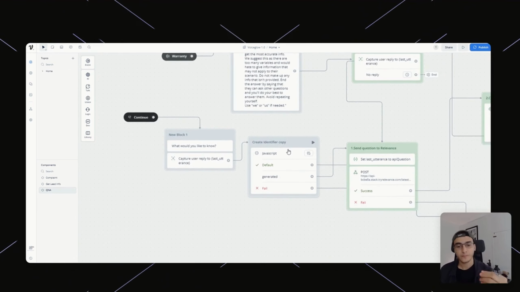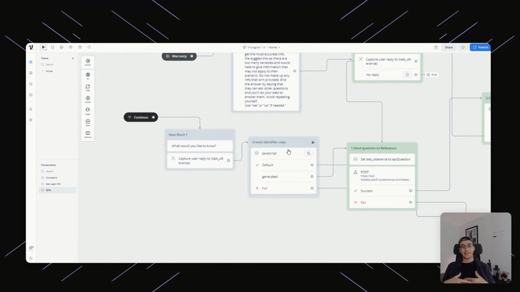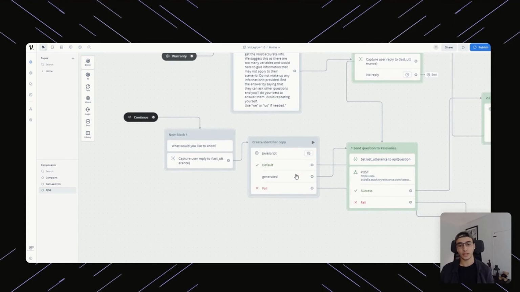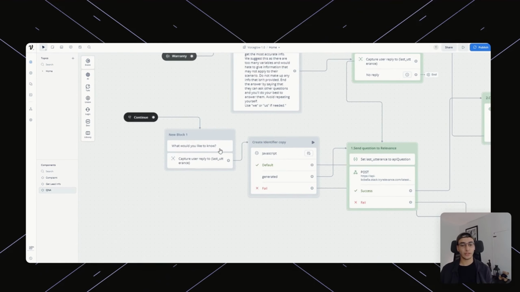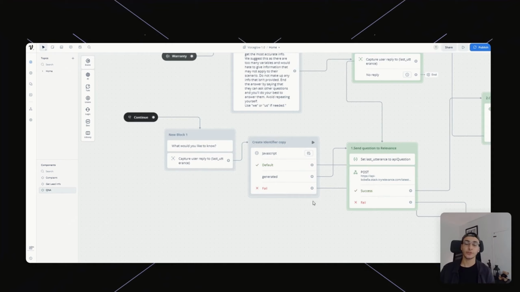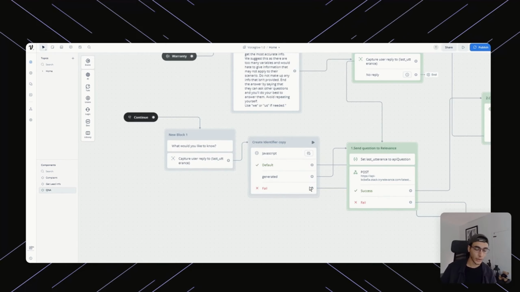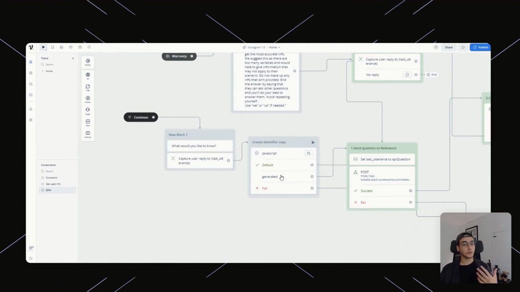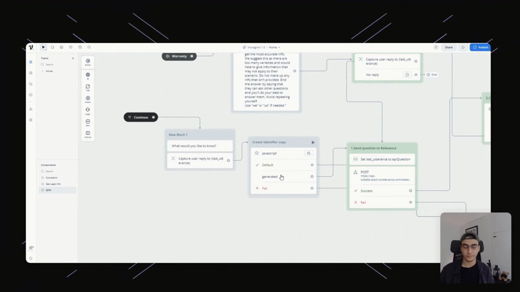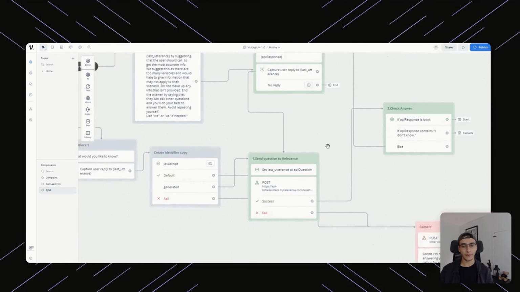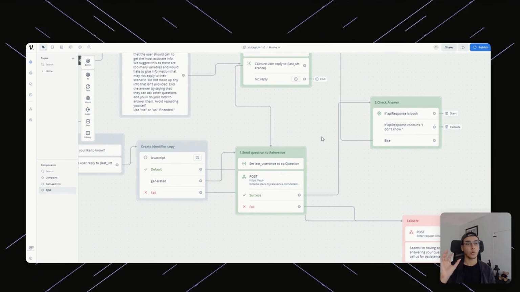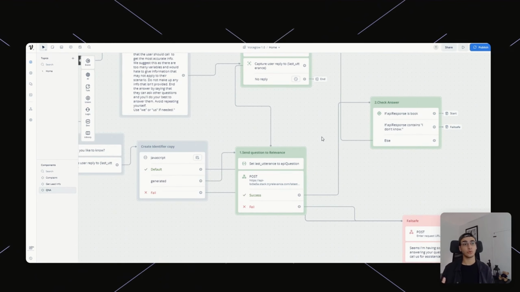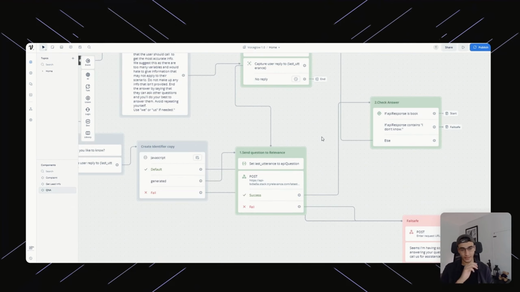And then what we're doing is we're creating an identifier. What this is, we're just giving a number whenever somebody goes through this node, generating a number between 0 and 1 billion. You can have this as high as you want. The entire purpose of it is to create a unique identifier for each user. Because what happens afterwards is that we're going to send whatever question that they had to RelevanceAI, which I'm going to talk about in just 1 second.